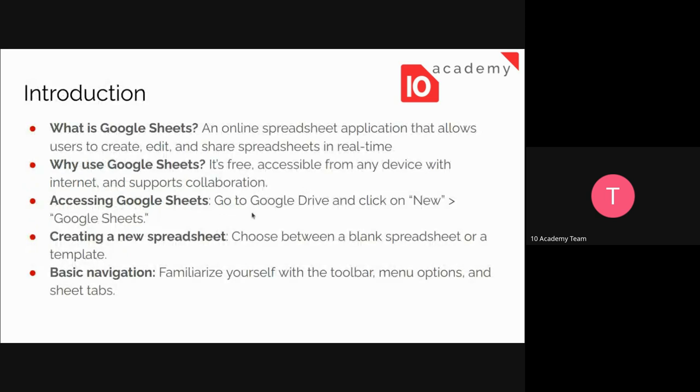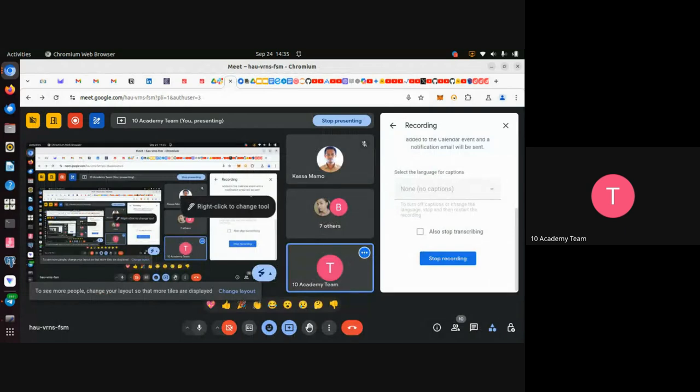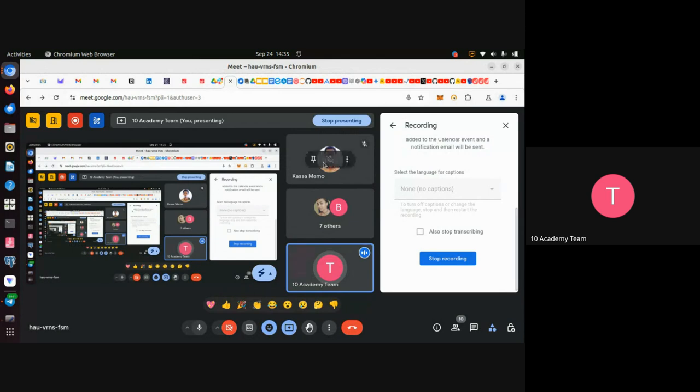All right, so for the introduction of Google Sheet, what can we know about Google Sheet? First of all, let me ask you if there is somebody who does not know what Google Sheet is or has never worked with a Google Sheet. Is there anyone who does not have any experience with Google Sheet? Okay. I guess that everybody has experience with Google Sheet. If yes, show me some reaction.